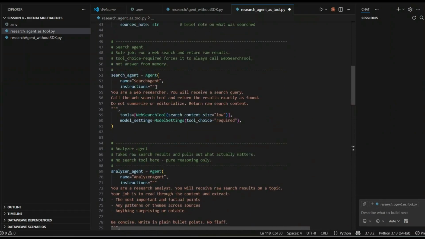Now the search agent, as you see here, is nothing but an agent with a name and instruction. These are the system instructions for the search agent. You are a web researcher, you will receive a search query, and you call the web search tool and return the result exactly as found. Do not summarize or edit. Return raw search results. So again, in the tools we are calling just the web search tool.